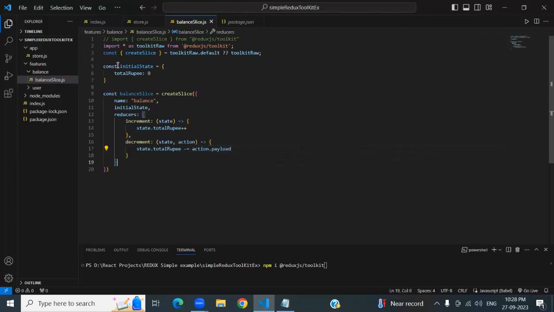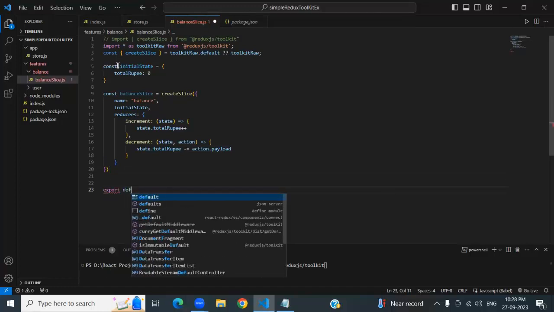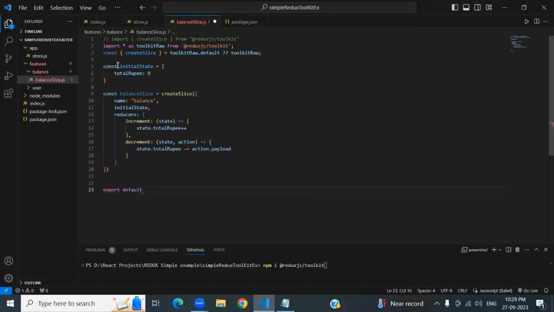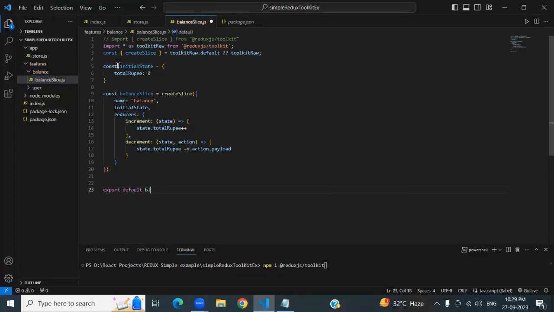Right, so you have created the slice, but now if you want to use it, you want to export it, right? So export default, and then it will be balanceSlice.reducer, right? So remember there will be a reducer, not reducers.